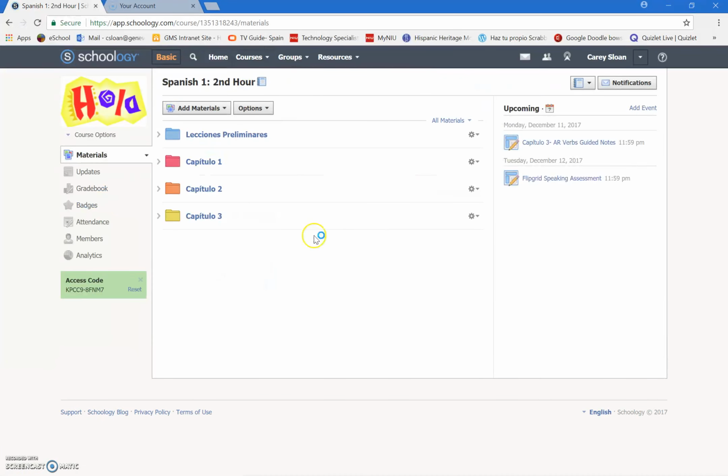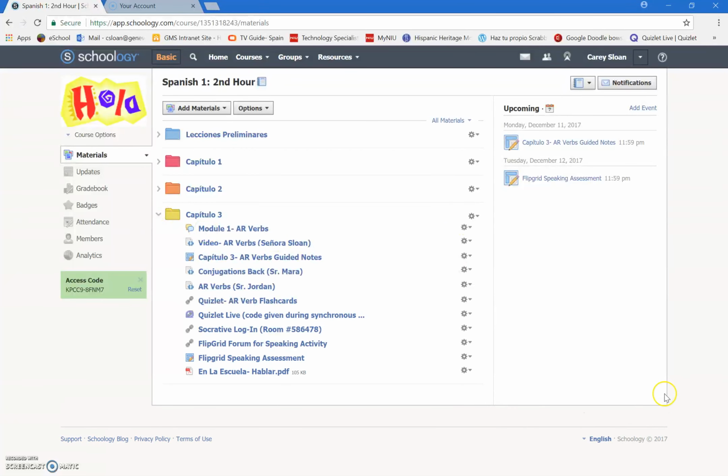Once we get into second hour here, you can see that we've got our preliminary chapter, our first chapter, our second chapter, and our current chapter, the third chapter. And this is where I built my module for the online web-based experience. So I built it around AR verbs.